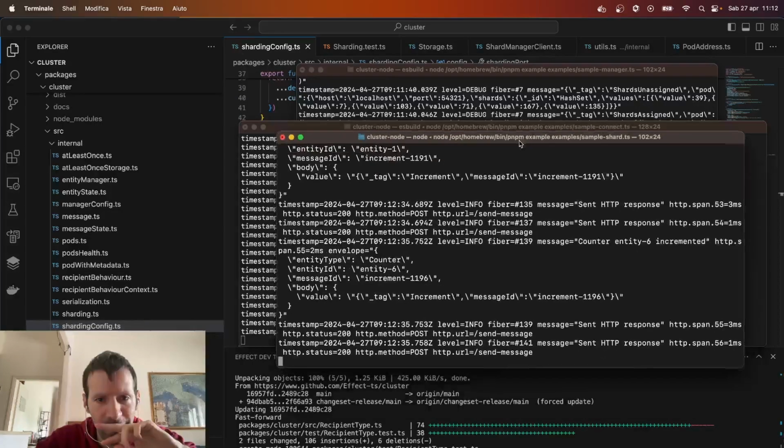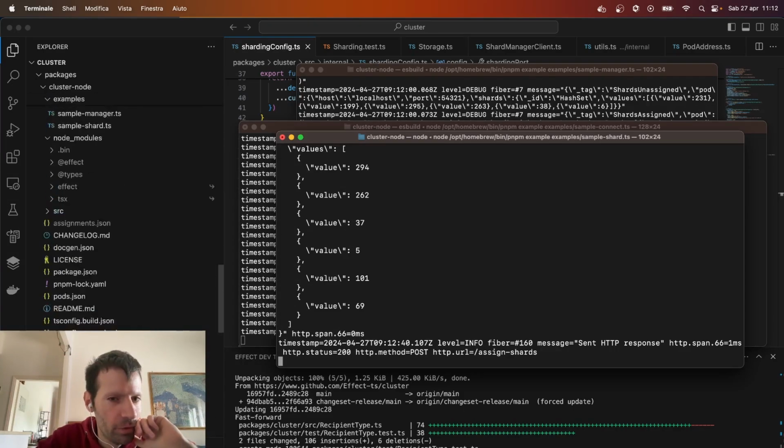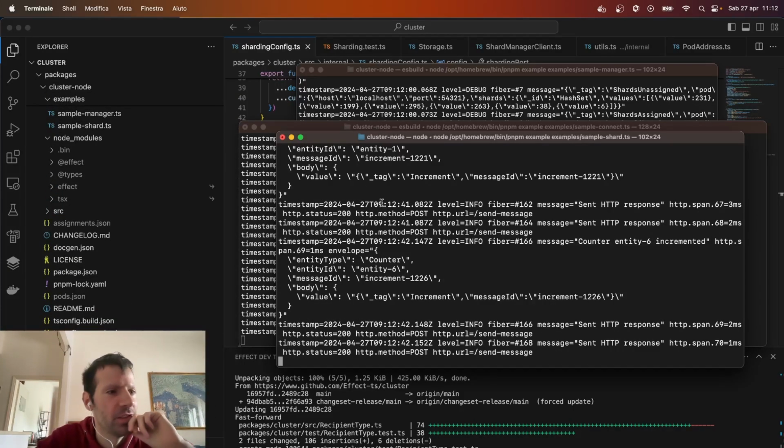So this is really fancy, really handy, because when you write your code, when you write your behavior, you don't care where the entities are running. You just care about receiving messages, processing messages, and that's it.